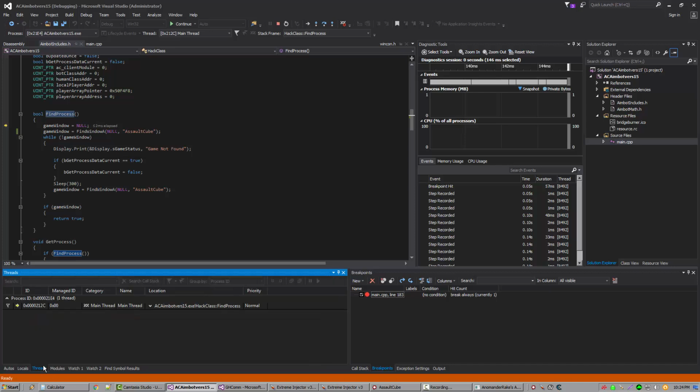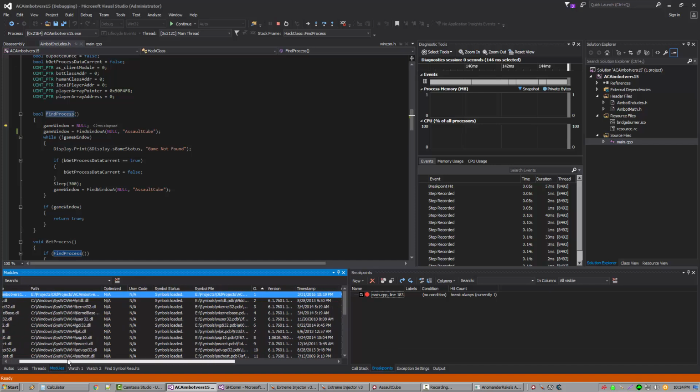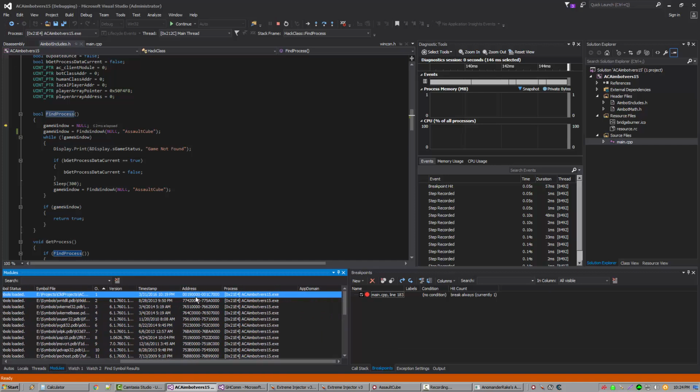So let's check out threads. You can see all the threads. You can go to modules. These are all the modules loaded by the current process. One interesting thing here, if you scroll over, it will show you the address range of all those modules, and it will also show you the process ID, which is listed there in hex.